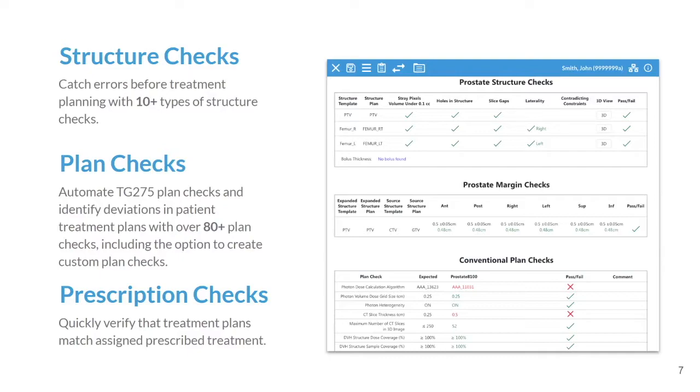We've also added in prescription checks. So if you have a prescription assigned to the plan, we can quickly verify that the treatment plan prescription matches that prescribed treatment.